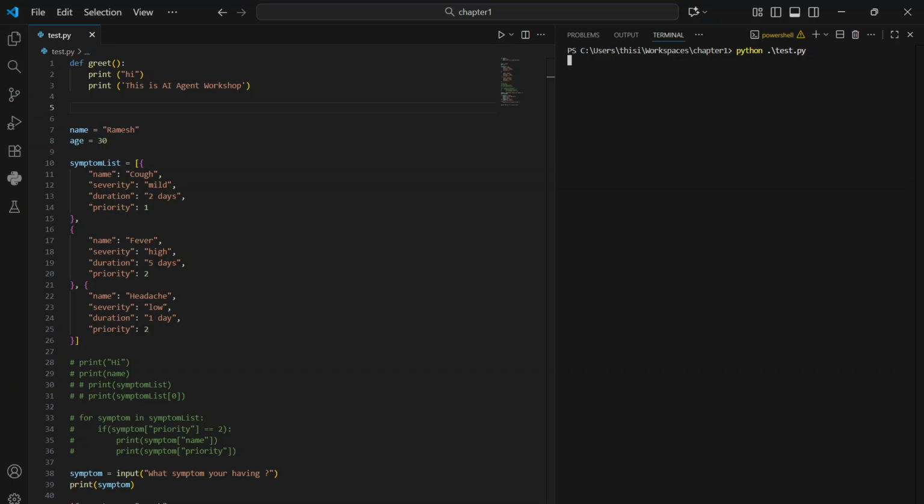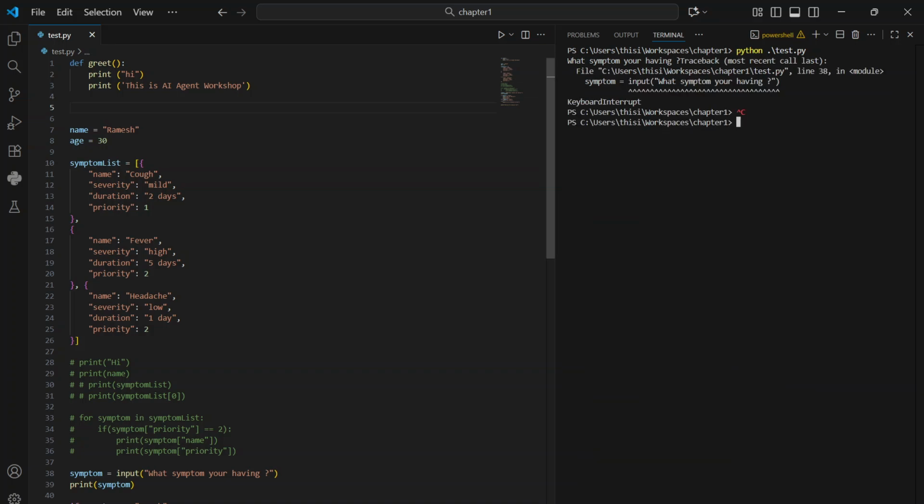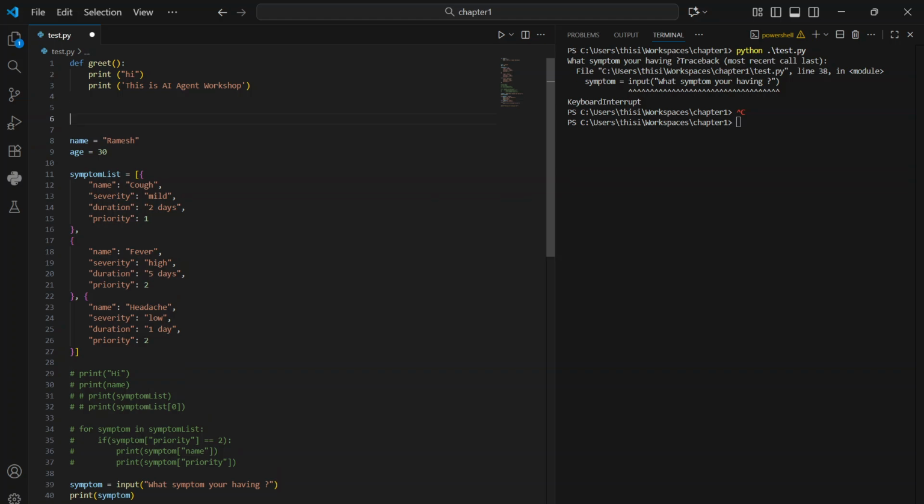So if I now test this, see there is no welcome message, right? So we have to call this function. How to call this is just use the same name and these brackets. That's it. So we are calling this function. Now this whole program starts from this line. This is just the definition. Now run it. Now we are getting the greeting.